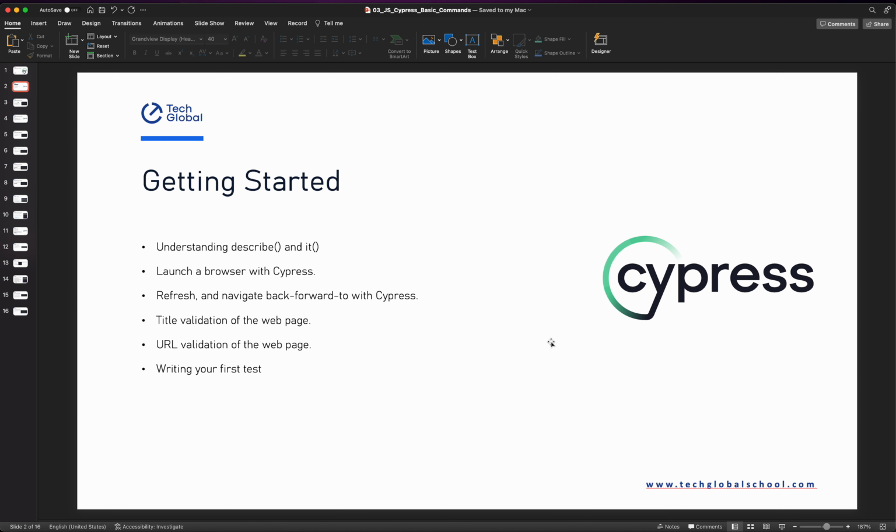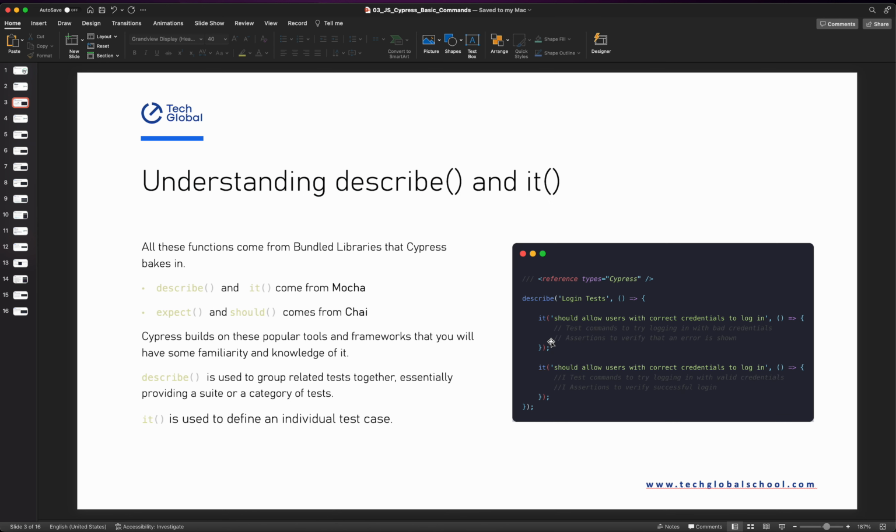So first we will try to understand the describe and it methods, and we will learn how to launch a browser with Cypress. We are going to refresh, navigate back and forward on the browser with Cypress. We are going to validate the title of the web application and also the URL, and we are going to write our one real test. So let's start with understanding describe and it.